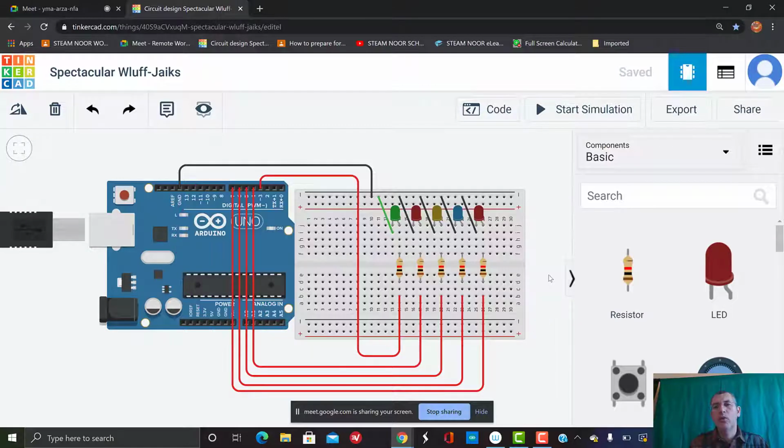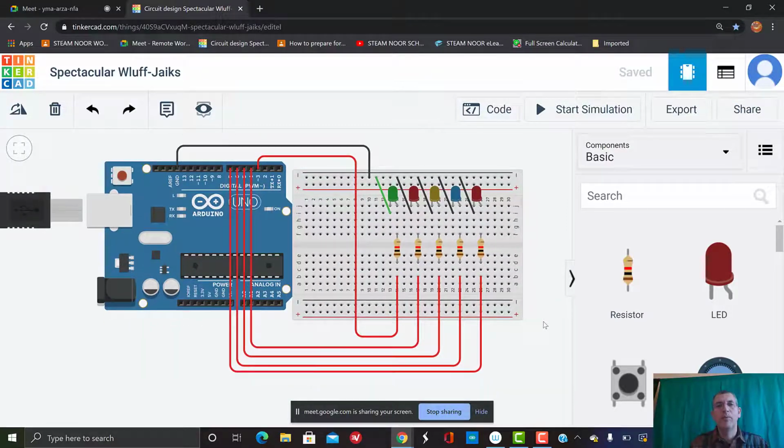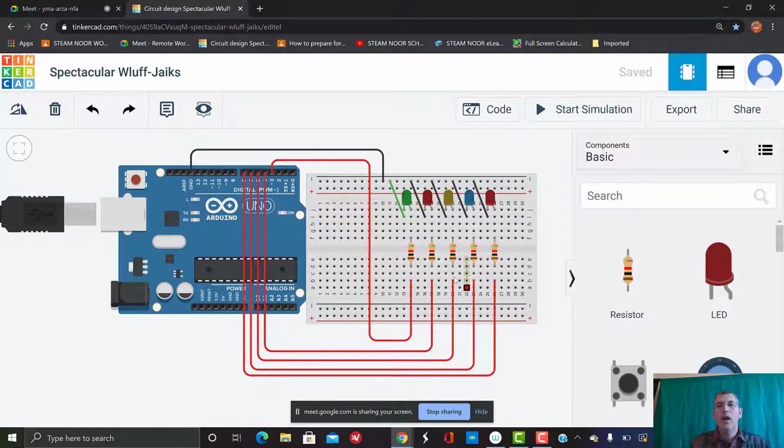Here is what I want you to do. I want you to build basically this circuit. I want you to put 5 LEDs, okay? 5 LEDs connected with 5 resistors. And I want you to connect them from pin number 3 to pin number 7, because these are the pins that we're going to be using.